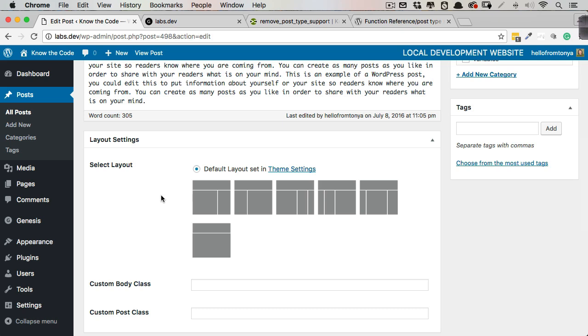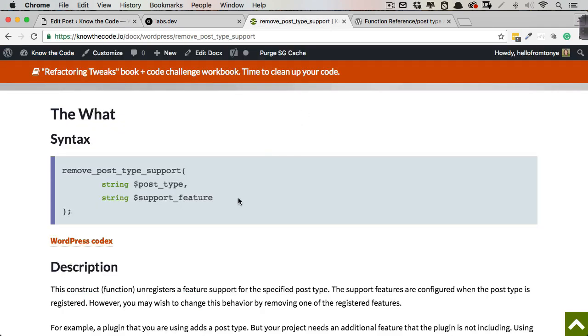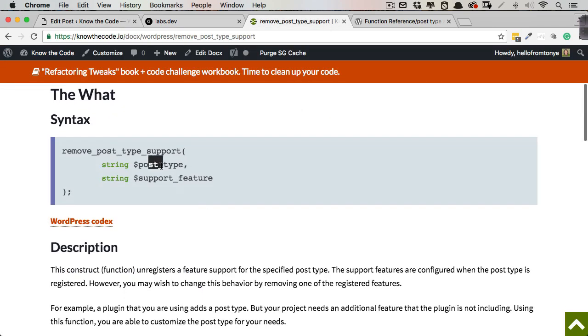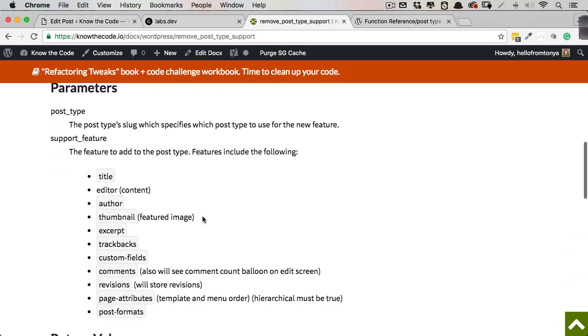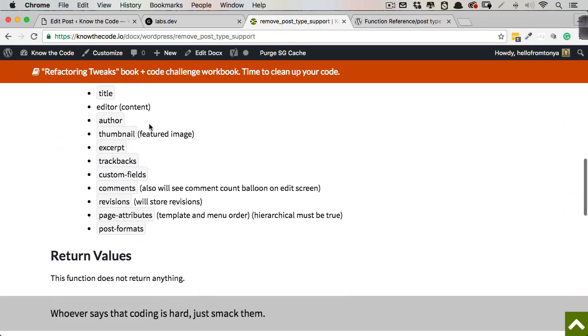Those are good examples of why you would want to use a particular function like this, okay? And what you can see is you put the post type in, and then which support feature do you want? What's the one that you want to get rid of? Okay, it's very simple.